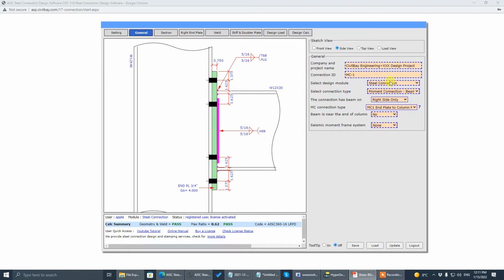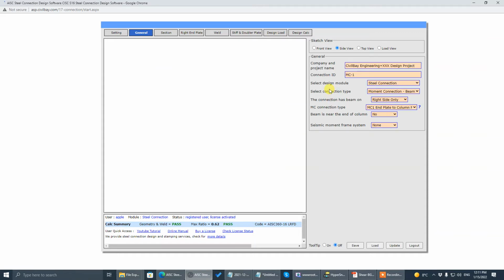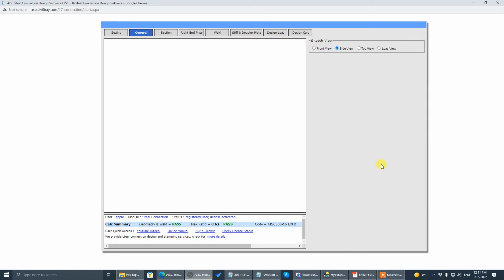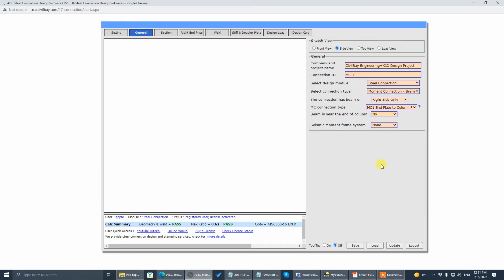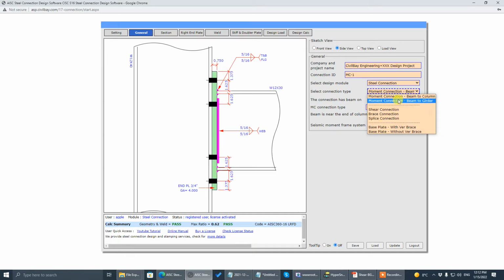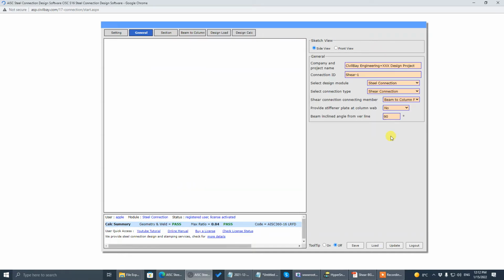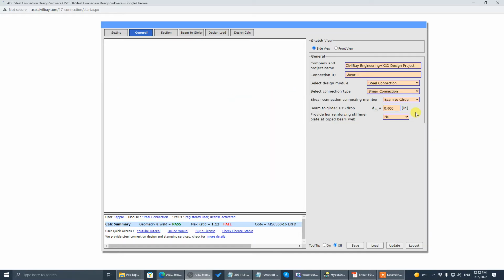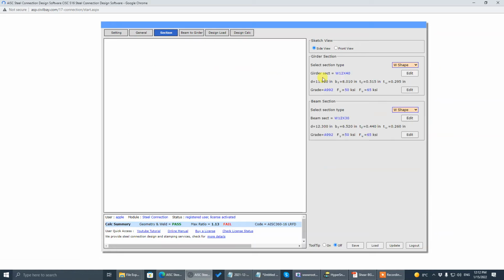Before everything, make sure you check the setting. It's American code and the imperial unit. Let's start. It's shear connection, beam to girder. All right, get the section.